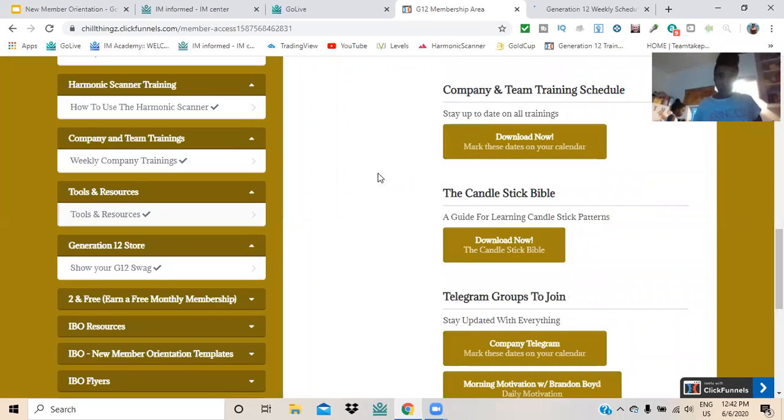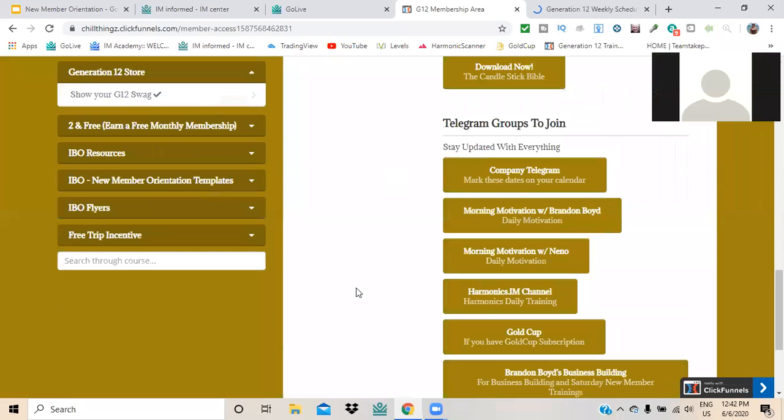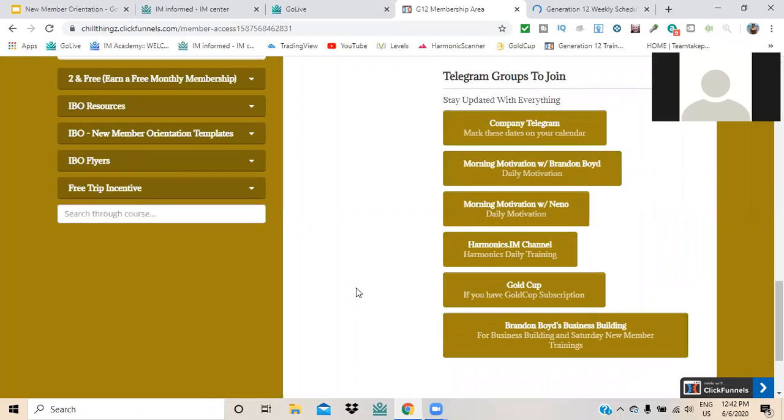So that book goes into everything about the different candlestick patterns, which you'll learn from. Then also, down here, it's a different group to join. These are just groups to keep you in the flow with everything and to keep you plugged in with the trainings, with just different stuff that will be going on. So you have that here.